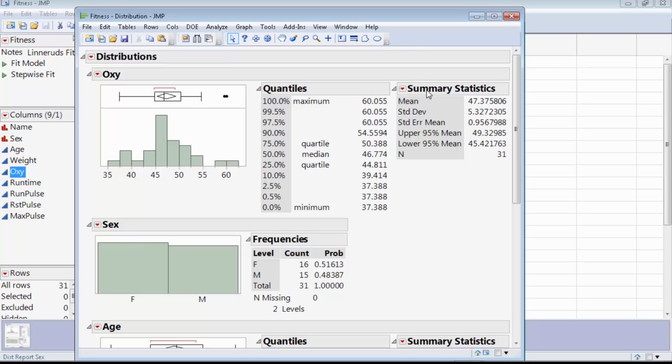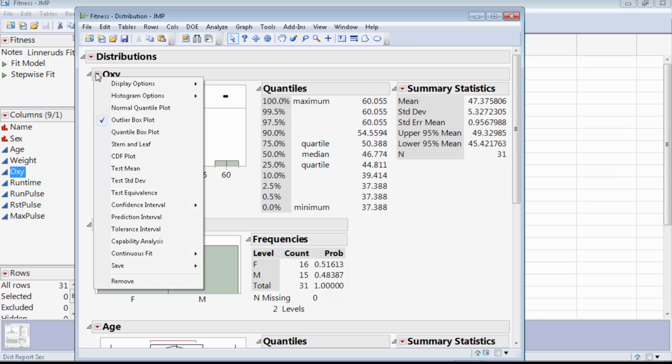By default, we see summary statistics, quantiles, a histogram, and a box plot for continuous data, and a bar chart and frequency distribution for categorical data. Under summary statistics, upper 95% mean and lower 95% mean give a 95% confidence interval for the mean. To ask for a different interval, we use the red triangle next to oxy, select confidence interval, and select a different confidence level.